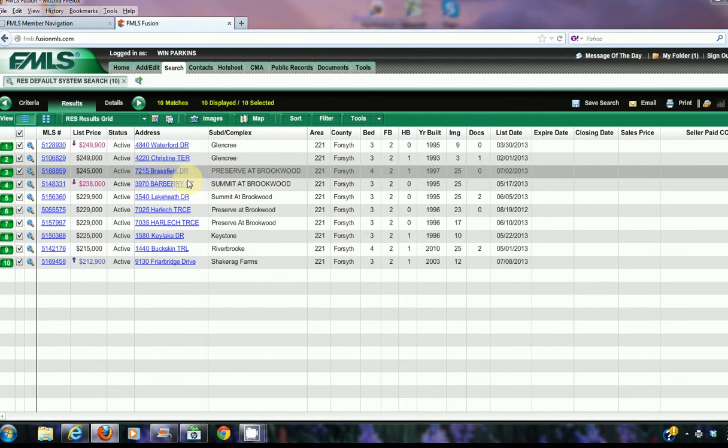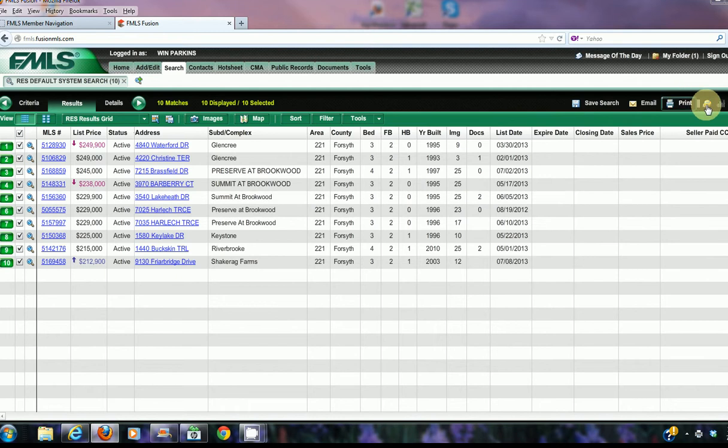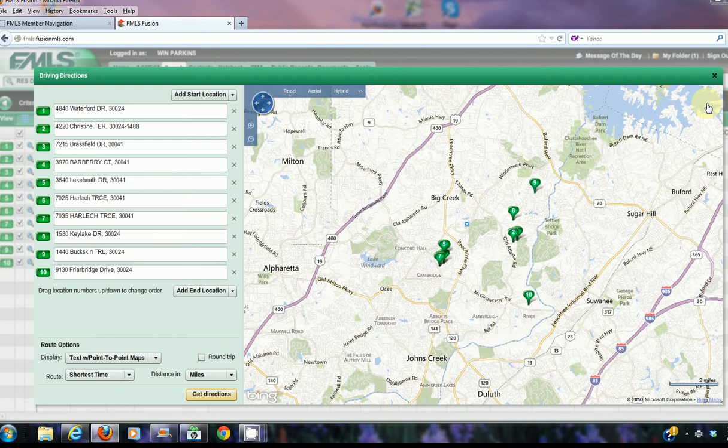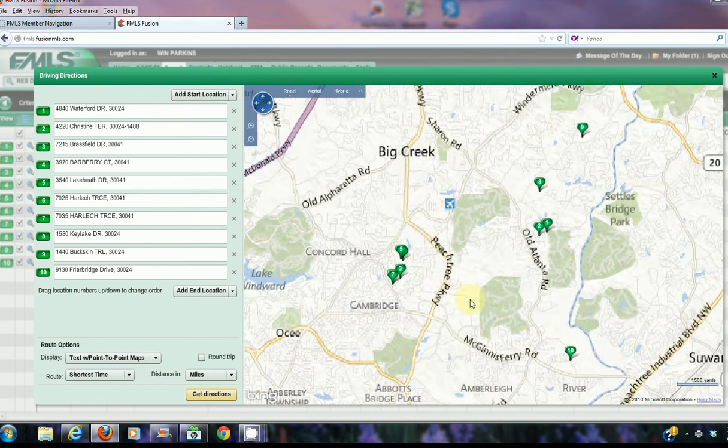Okay, so at this point, they're printing, but I come over here to this car icon, and that's going to give us driving directions. Now, I know that I am going to meet my client at the Starbucks, which is about right here. Based on that, I'm going to decide which way I want to go. I'm going to make this screen a little bit bigger if I can. Alright, so I'm going to be coming this direction.